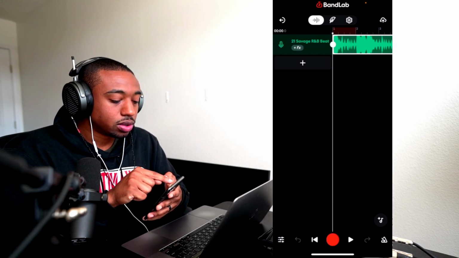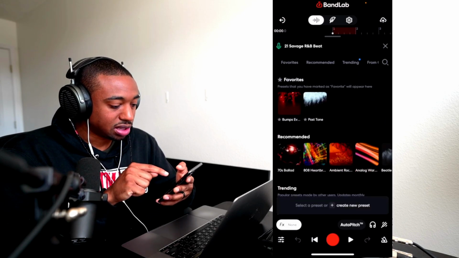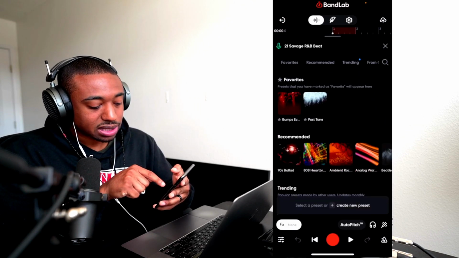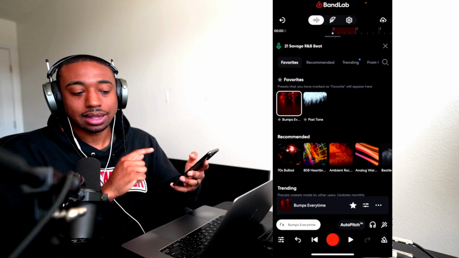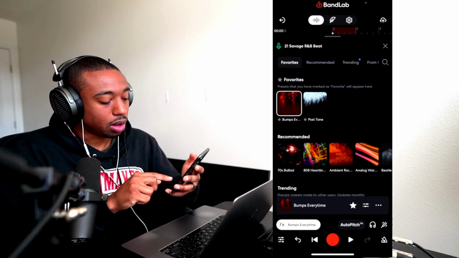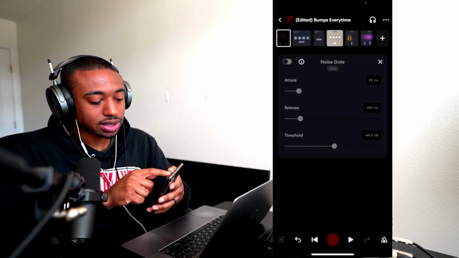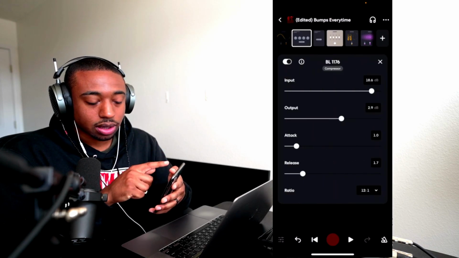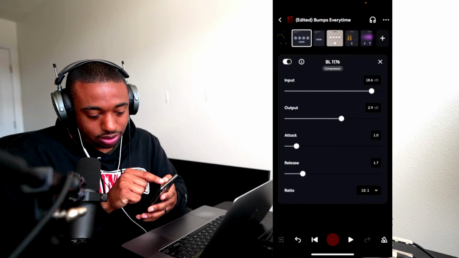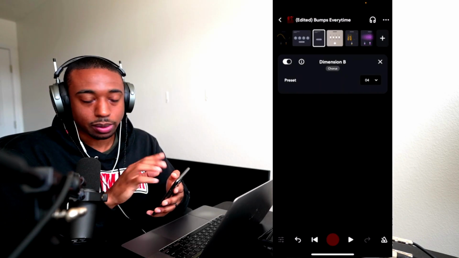So let's go to where it says effects and let's hit the plus button. My favorite effect is called Bumps Everything. And we want to edit this effect so that it's not overwhelming. So let's click the little fader icon. And first we're going to turn off noise gate because we don't need that. We're going to click on the next component. And there's a compressor. It's called an 1176. Don't worry about memorizing this.